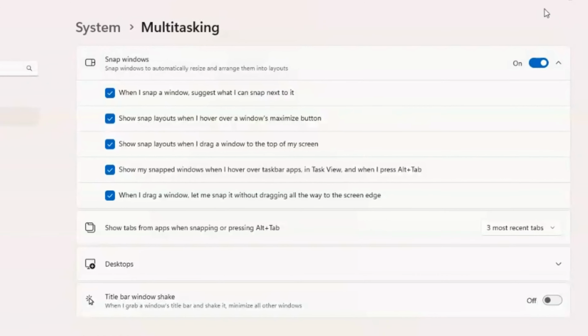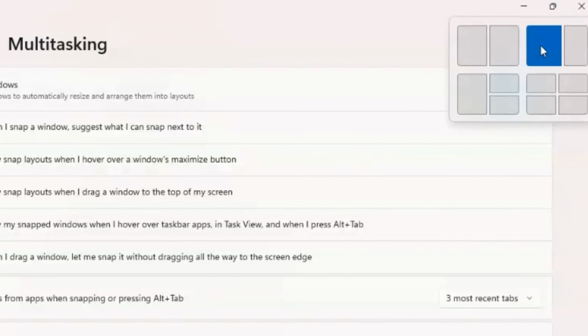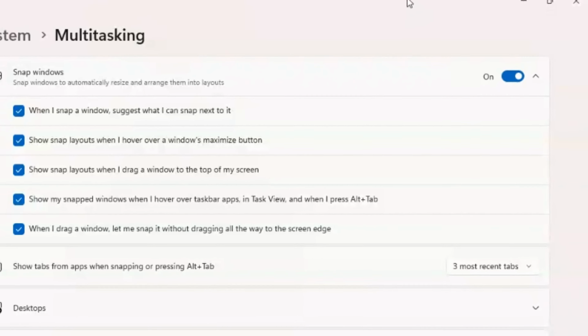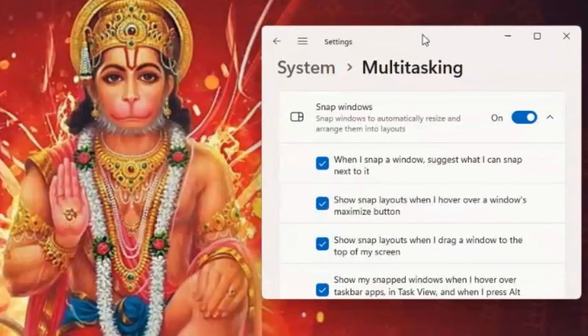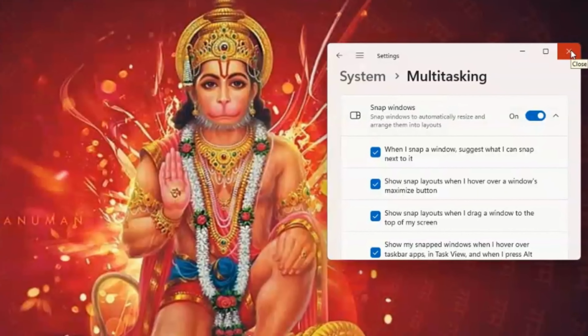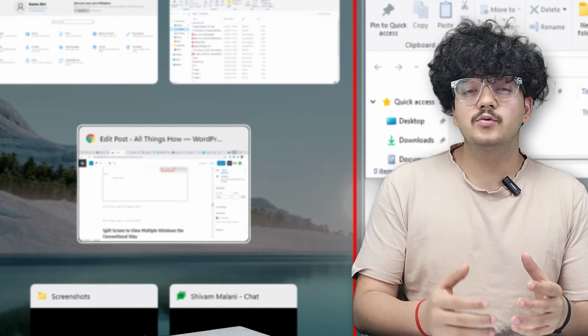Just remember one thing, if this function is on, then you can snap a window automatically, size to fill available space. You can just maintain different slides in your one particular window. So we'll just turn it on, and yes, here it is. So here you can operate different tabs in one particular window, and you can do multitasking.